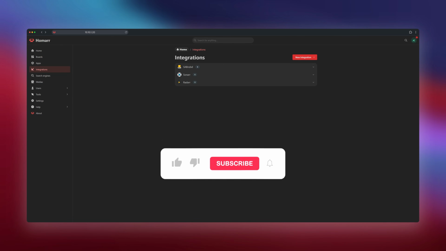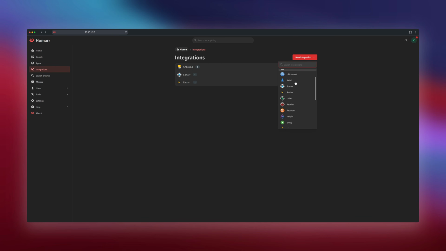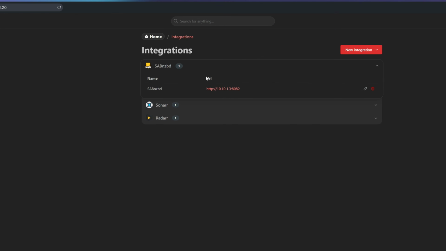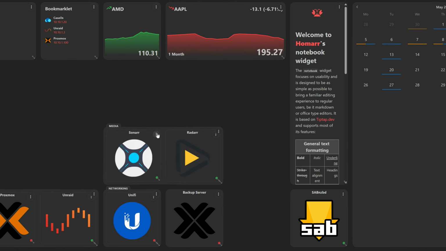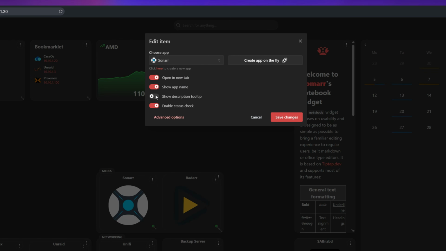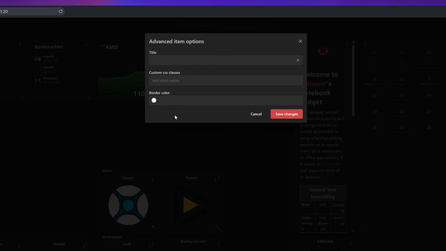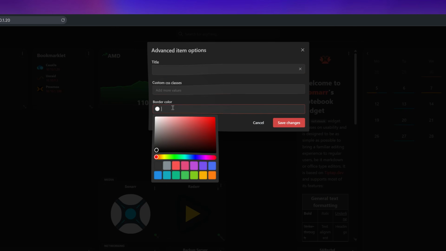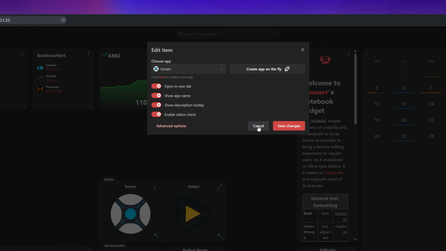Homarr integrates with many popular self-hosted services like Jellyfin, Sonarr, Radarr, and more. These integrations allow Homarr to fetch metadata, show live statuses, and enhance dashboard functionality. For example, if you connect Sonarr, Homarr can show whether it's up and running, along with a custom tile icon. Some services support extended functionality like library stats or queue previews.